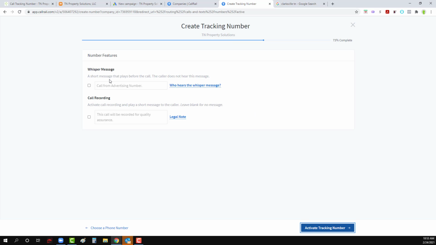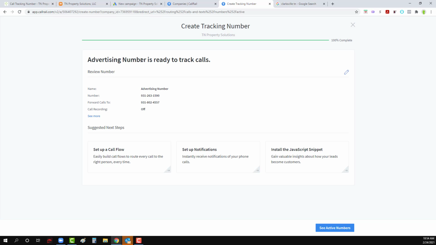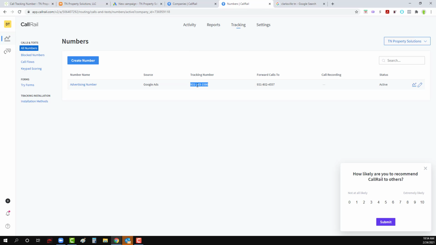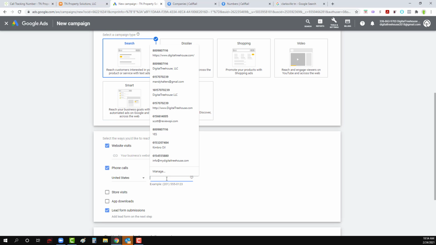And number features, we're not going to put the whisper on. We're not going to do call recording. We're just going to let it ring straight through. All right, it's ready to track calls. So our number has been activated. So now we're going to use that number in our Google ad.